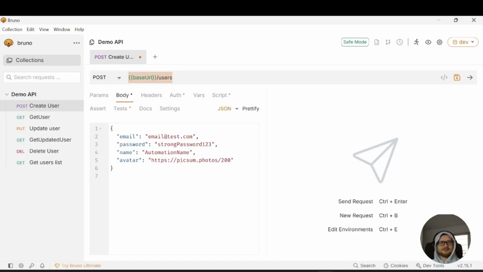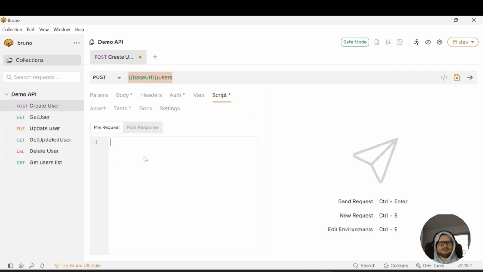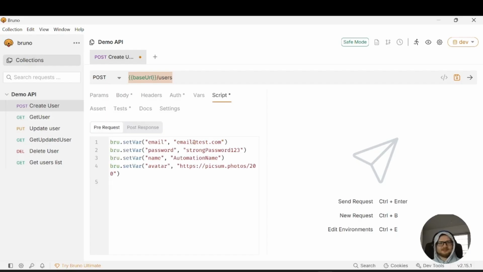Now, let's improve our body. In API automation, static fields should never be hard-coded inside the request body. Instead, we store them in a script or config, so the requests stay readable. In our case, we will move fields like email, password, name, and avatar into a small pre-run script. This approach is universal. In Cypress, you would use fixtures. In RestAssured, you would build models. And in Bruno, we use a few variables. So let's switch to the pre-run request script and add this.